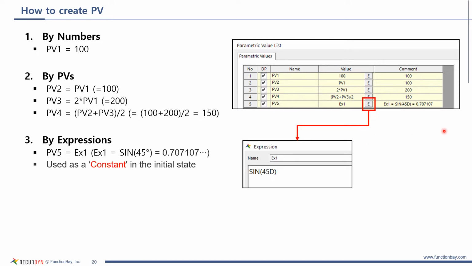PV can also be defined using an expression. After clicking the E button, you can specify the desired expression, such as x1, in the expression dialog box. Then, as you see here, PV5 can be set to x1. However, if a PV is defined as an expression, note that the PV is not a value that changes with time, but the value of the initial state, which is used as a constant.